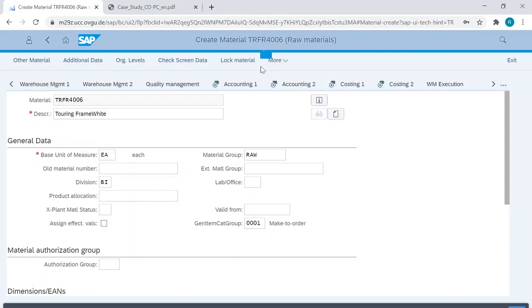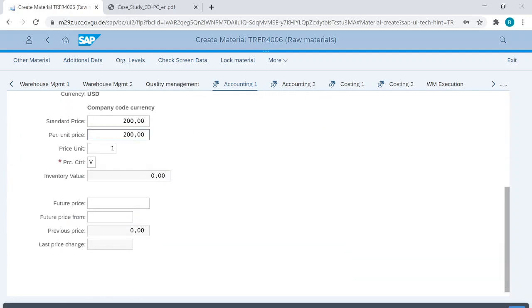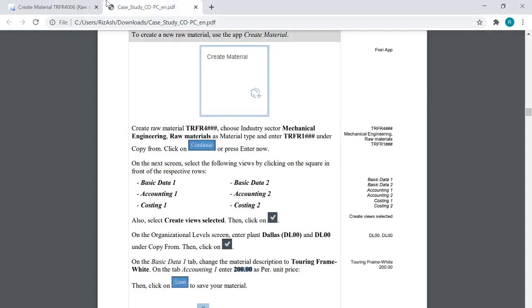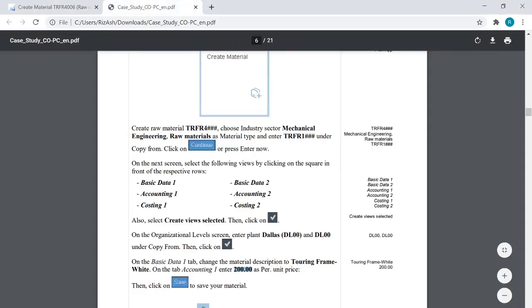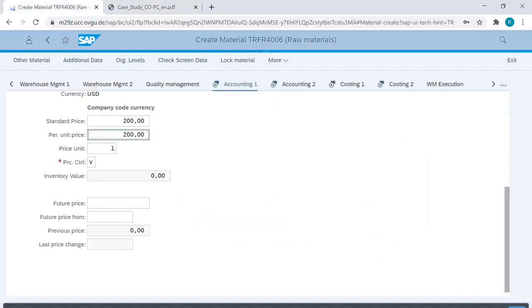In this accounting 1 tab, I will set the price 200 per unit. In the per unit price, it's already set, but you can reset it again. And now we will click the save button.